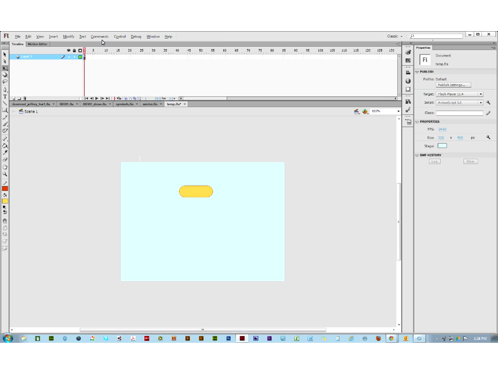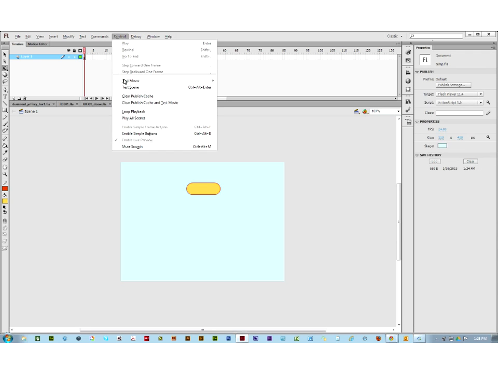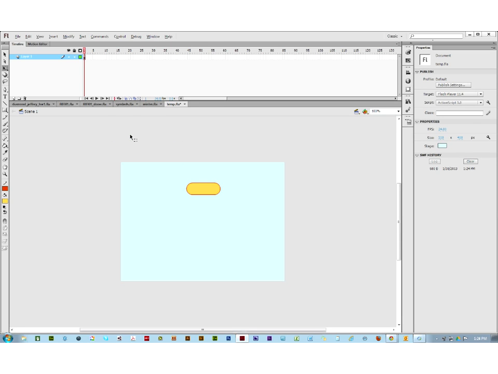When I roll over this button, oh no, we're not seeing it there. We're going to have to go into test movie mode to see it. Sorry, I know what the problem is, and I'll fix that problem right now. I have to go back to the library and get rid of that and get the button yellow on the stage. There we go. Okay. Control, Enable Simple Buttons.